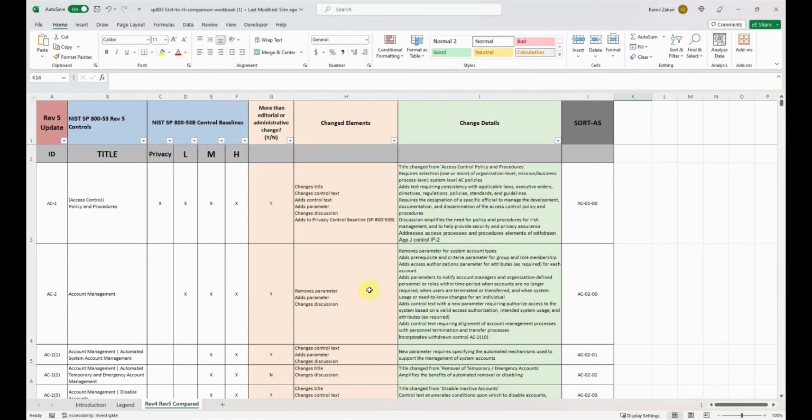So this document will help you understand what you are dealing with. If you're dealing with a control, let's say AC-1, right there, this column H will give you the highlight of changes that have occurred. If you're dealing with AC-2, you know that it has removed parameters. There are a lot of parameters that were removed, and then there are a lot that were added. And in the discussion, there are a lot of changes as well.